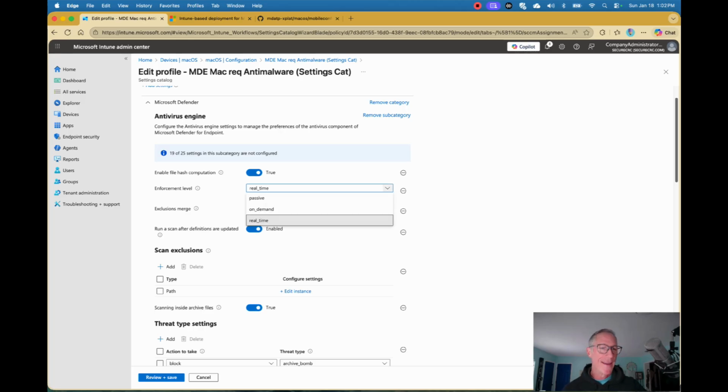Enforcement level. Here's that thing that tells Defender how to work. The thing that they had a deprecated setting and a newer setting for over in the antivirus here. This is the one you want. Real time is what you want. Passive we don't want to use. That's if you have a different antivirus. We're not going to get into that at all. Real time is what you want.